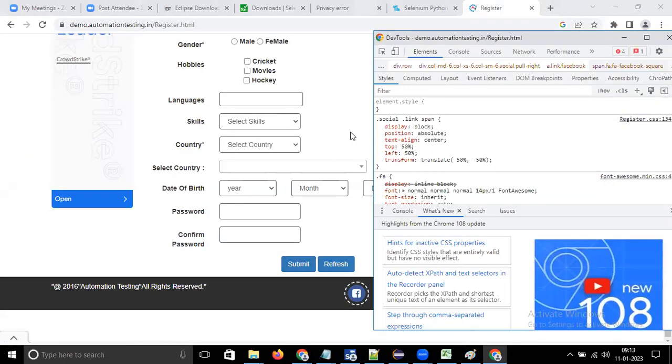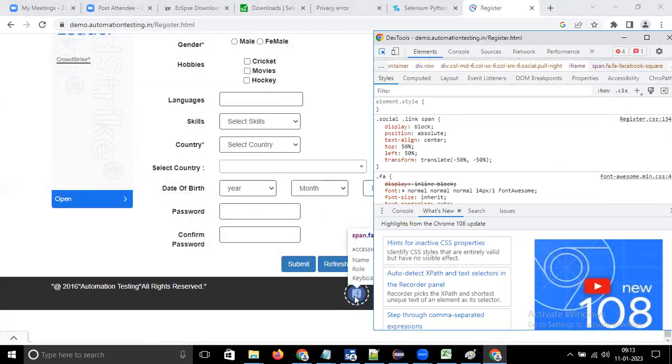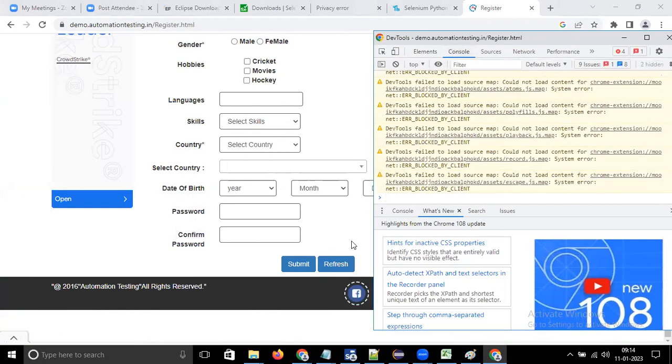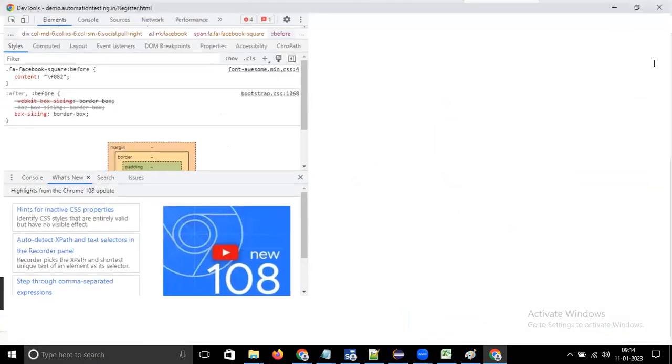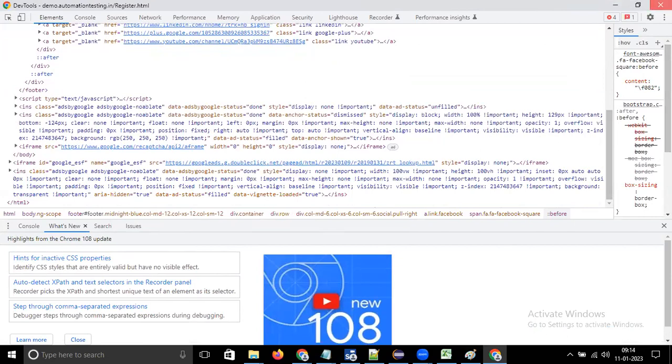Okay. So this one, right? Facebook icon. I'm clicking on this. Where is console? Yeah. I'm clicking on this, once where it is highlighted.